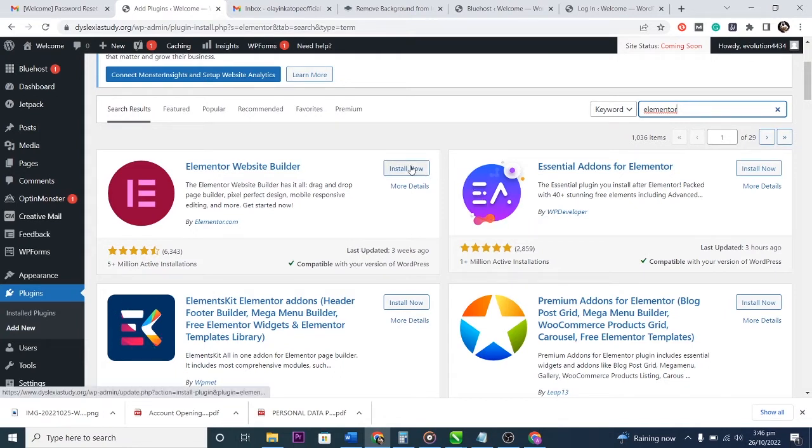So this is Elementor website builder. So I can click install now. So it's installing, currently installing, and then I'm going to activate it. In this lesson, I will actually be using Elementor Pro. So I've activated it. I'll just have to connect this Elementor with my Elementor Pro in the back end. It's actually very easy.